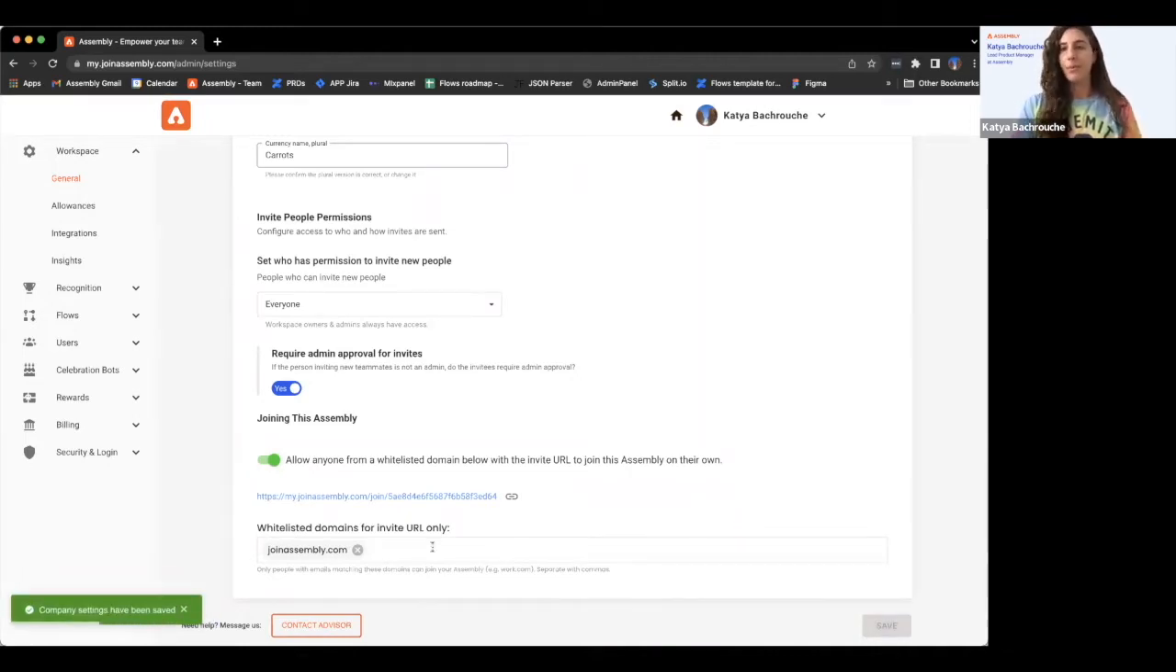So you can add multiple domains to this. So if your company has contractors and any contractor from an external domain, you want them to be able to join, you can just send them the link, whitelist their domain, and they can join without needing an invite or without needing approval.